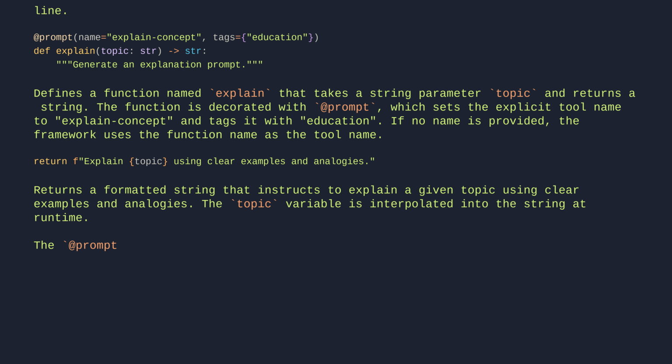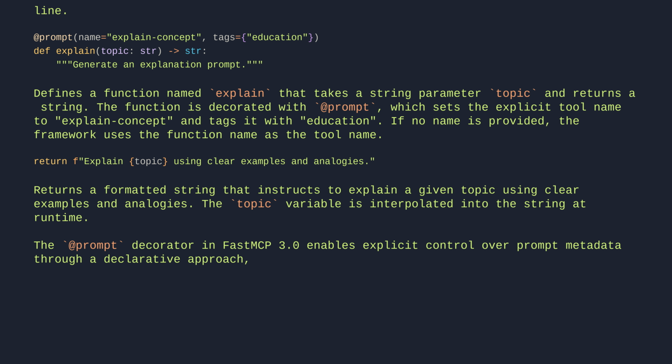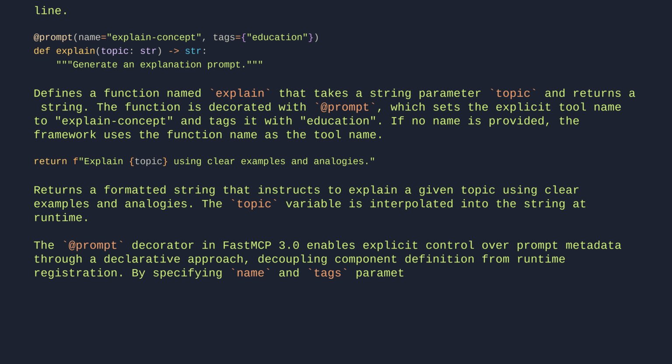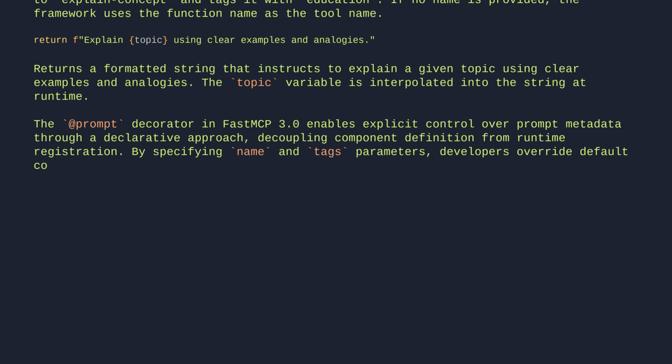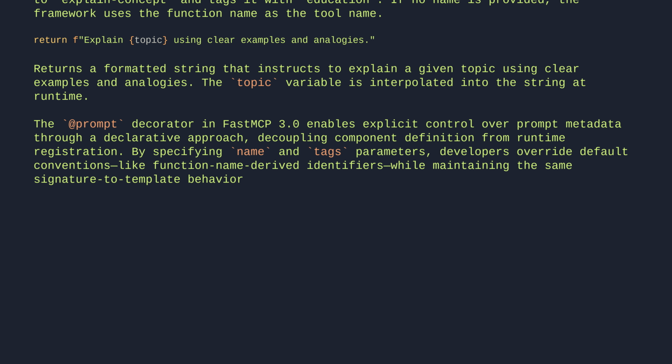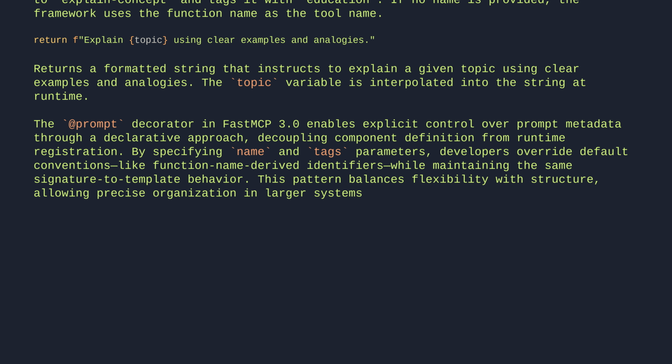The @prompt decorator in FastMCP enables explicit control over prompt metadata through a declarative approach, decoupling component definition from runtime registration. By specifying name and tags parameters, developers override default conventions, like function name-derived identifiers, while maintaining the same signature-to-template behavior. This pattern balances flexibility with structure, allowing precise organization in larger systems where discoverability and categorization matter.